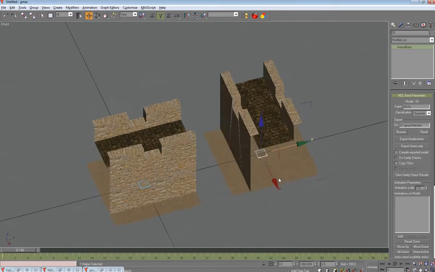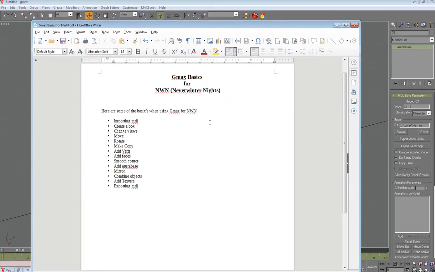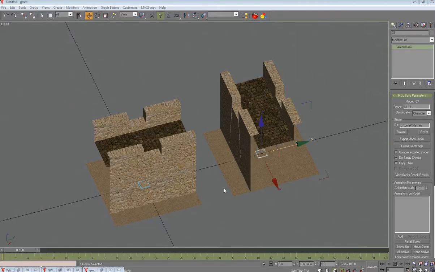So once you get a couple tiles made, you can use the other tile to create other tiles, and that speeds the process up a little bit. Now, make a copy, did it. Added verts, done it. Added faces, did that. Smoothing corners, we did not do yet. Add a row base, did. Mirrored, done that. Combined objects, did it. Add textures, did it. So, smoothing is the only thing.